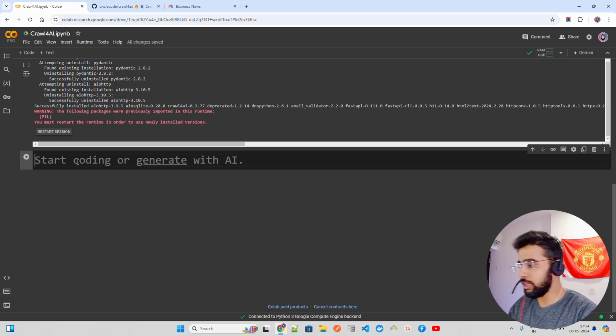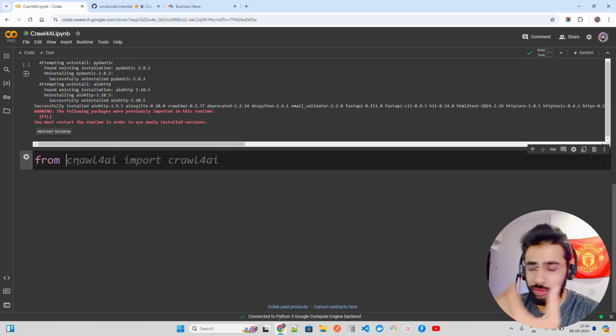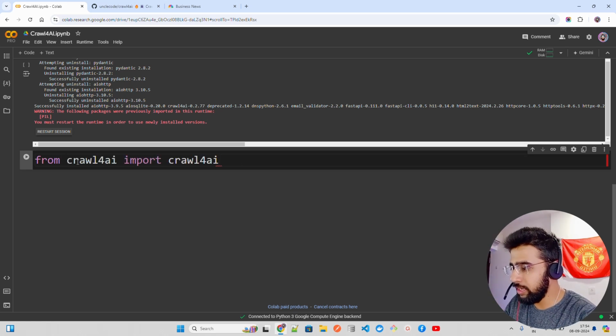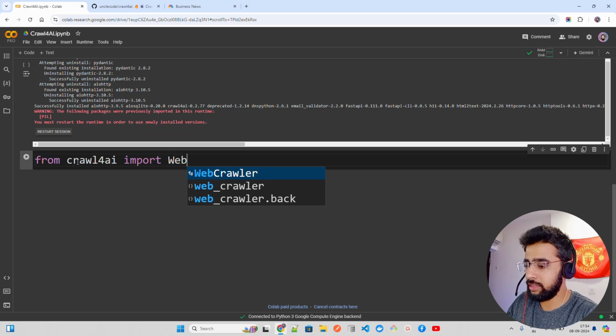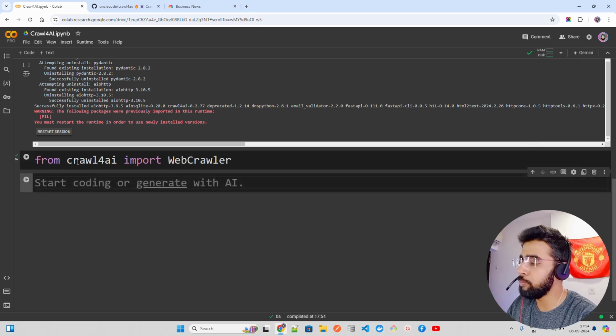Now, once you do that, what you're going to do next is, of course, import it. So for that, you're going to do from Crawl4AI import WebCrawler. Okay, that's a module available within the library. So let's just import that, and you can see we have imported it.